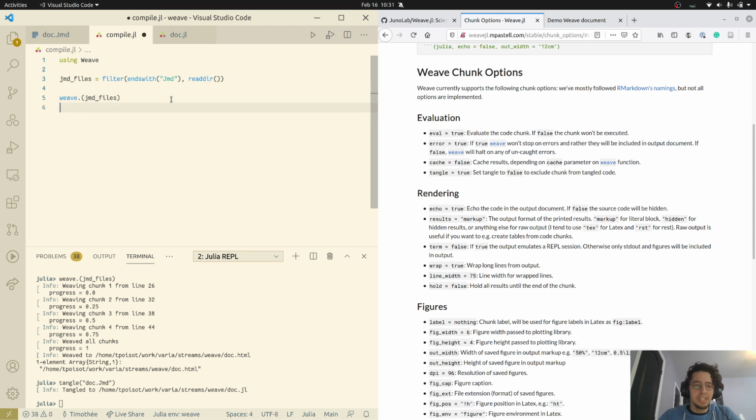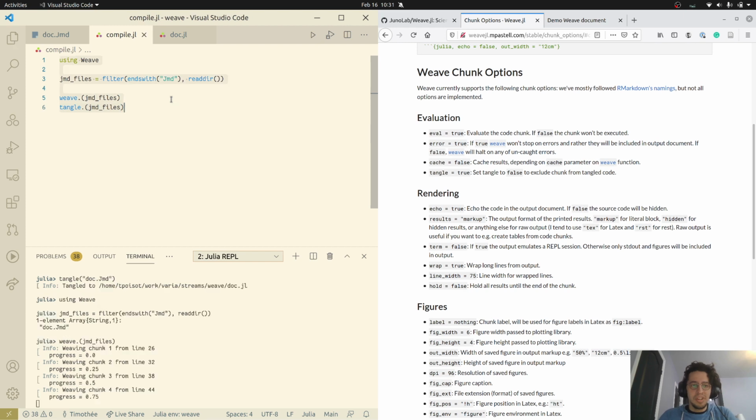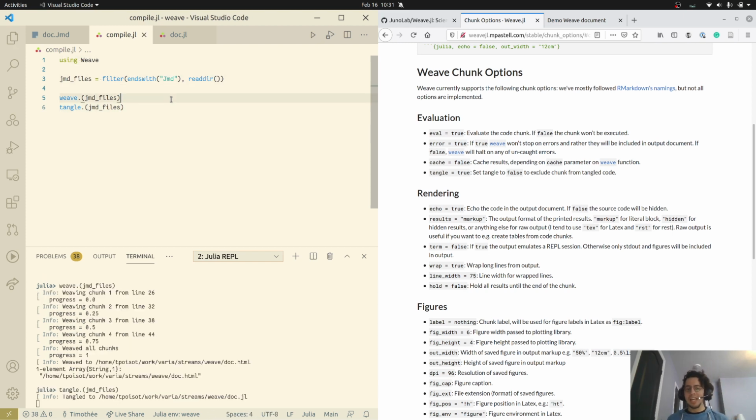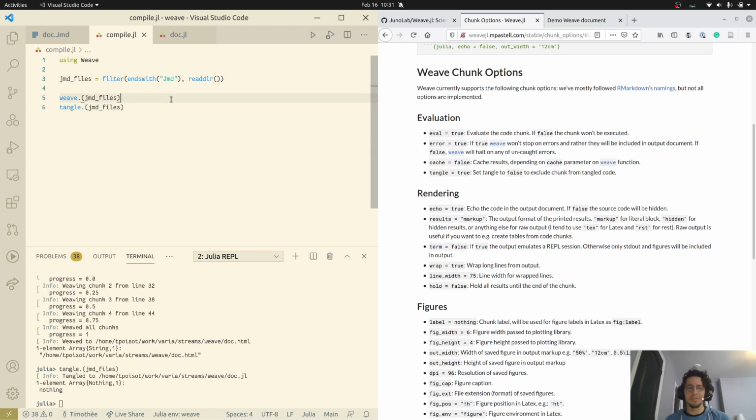In fact, let's just systematize the process a little bit and do tangle.jmd files. And that looks like the sort of compile file that I'm using most of the time. So that was a very short introduction to Weave.